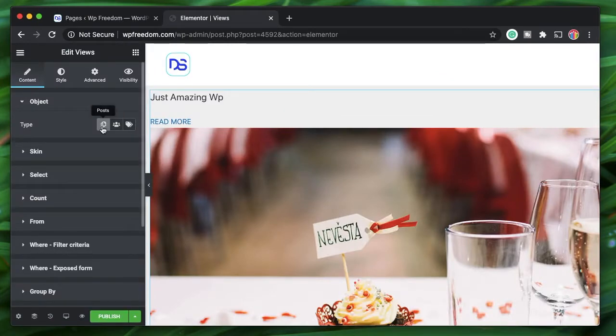So here you can choose which kind of data you want to display. First you can choose posts. You can display a set of users. Of course, you can apply complex logic, which we'll discuss in a bit. And you can display terms such as categories, tags, and stuff like that. We'll just settle with post for now.